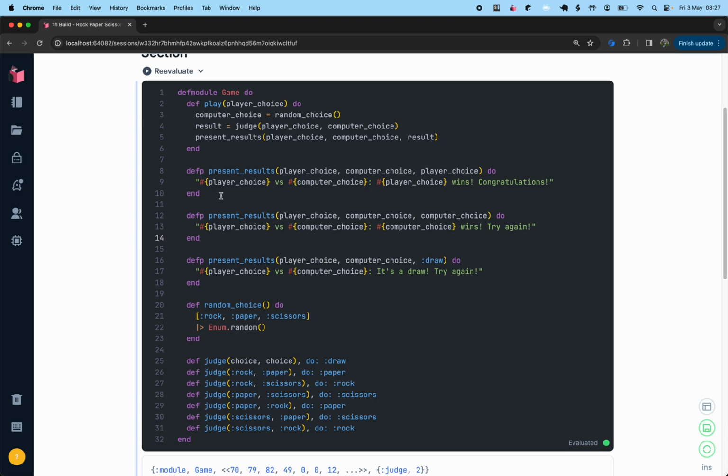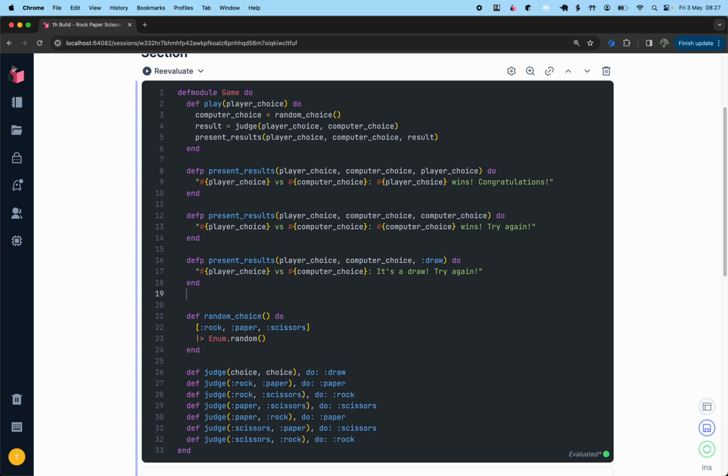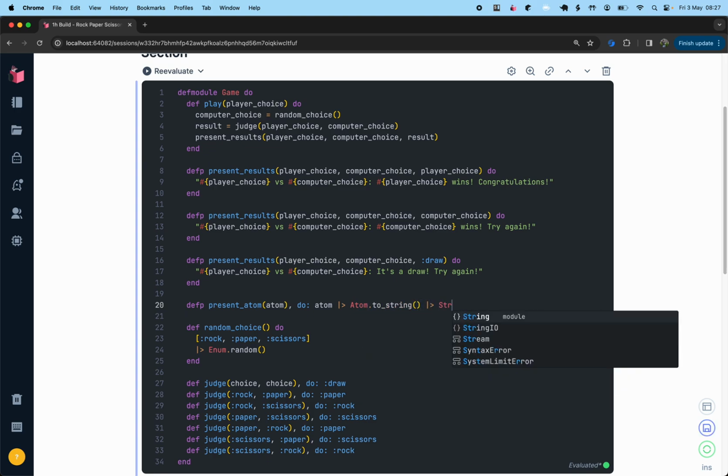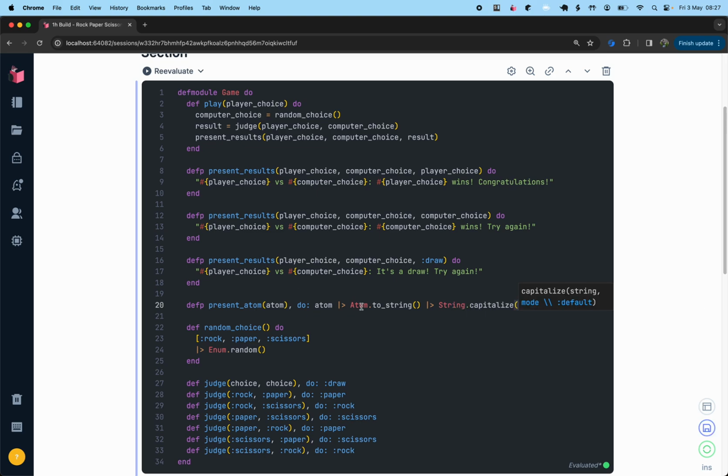Where's the best place to do that? Because we can have a present atom function, and I'll take an atom, and it will do atom, and then pipe that into an atom to string function, and then we can pipe that into String.capitalize. That should give us a nice uppercase capitalized string version of the atom. And now we just need to make use of it in these functions.